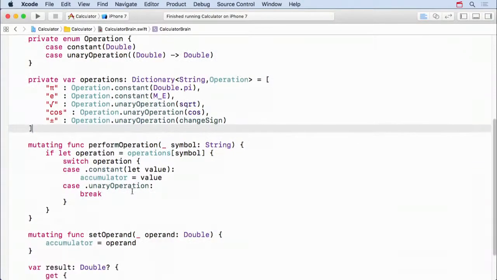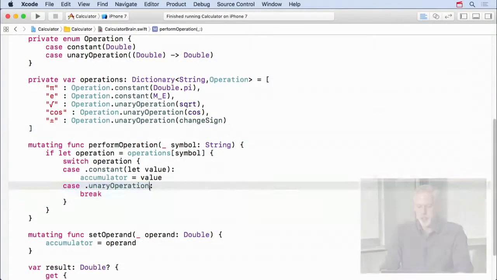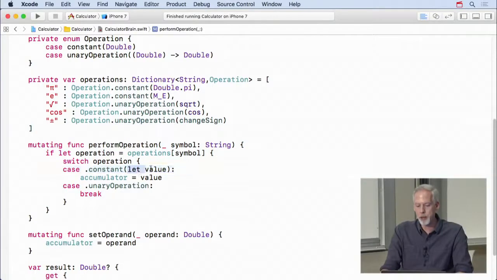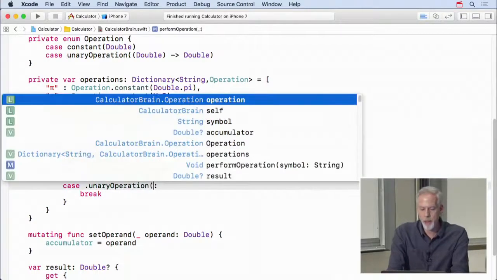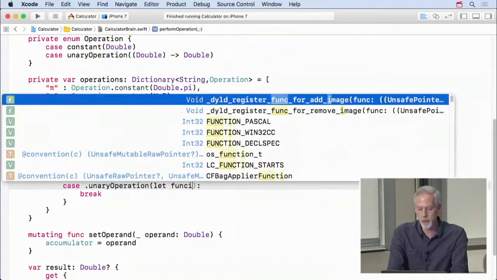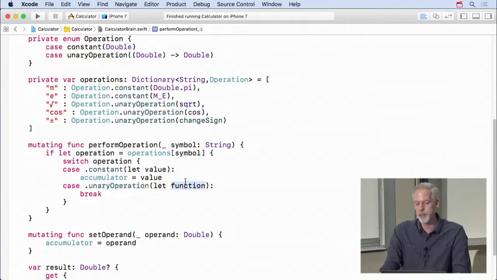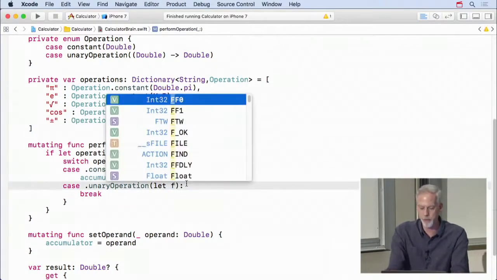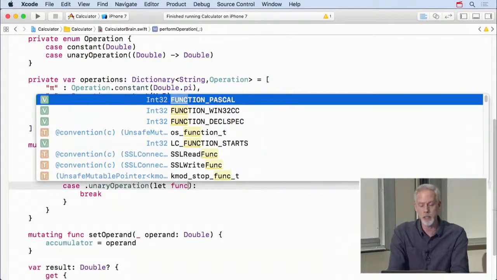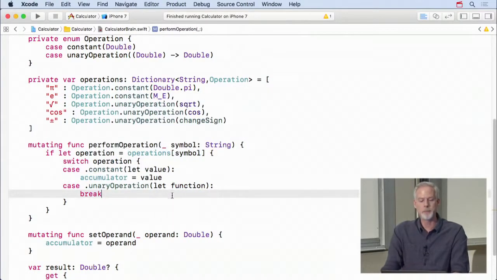So now, down here in our switch, in the same way that we grab the constant value with let value, let's grab that associated function with let function. And again, we can call this, it doesn't have to be function, this could be f, it could be func, can't be func, because that's a keyword, but function it could be. Okay, so we got this unary operation.